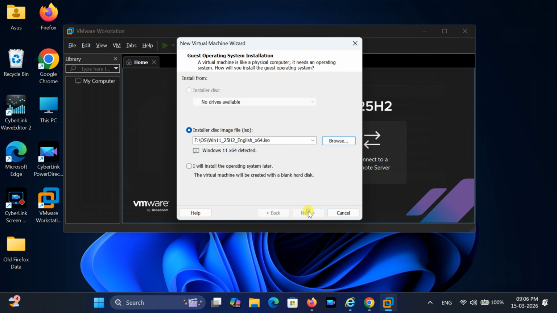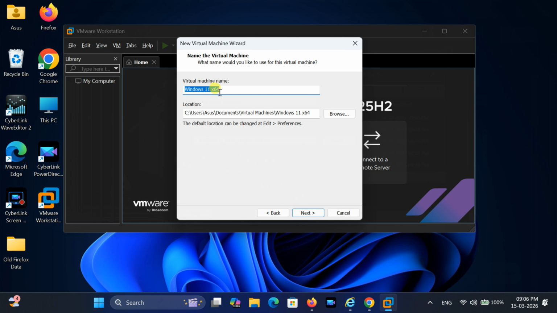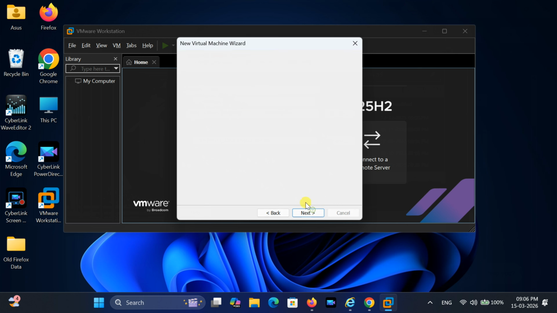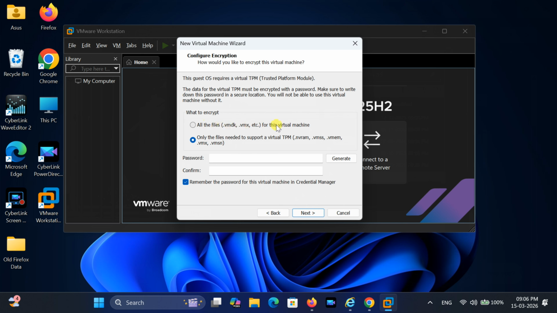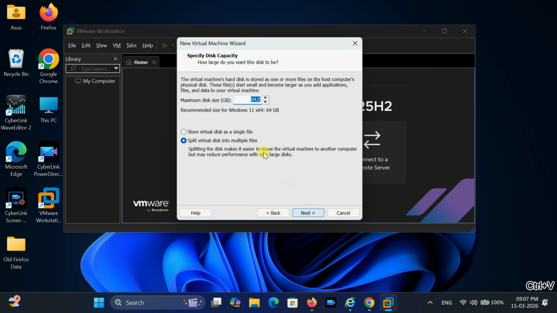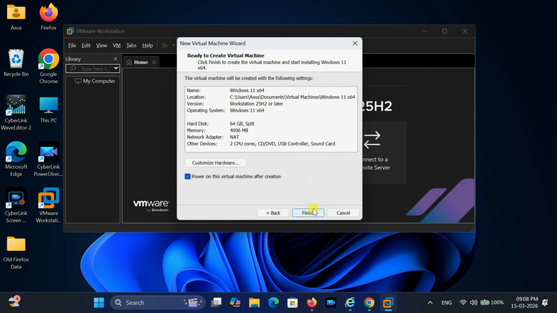Configure Virtual Machine. Now enter virtual machine name and location. Click Next. Configure encryption. Enter password. Click Next. Disk size. Recommended 60 GB or more. Choose Split Virtual Disk into multiple files. Click Next, then click Finish.